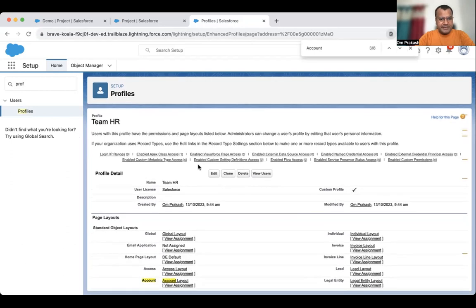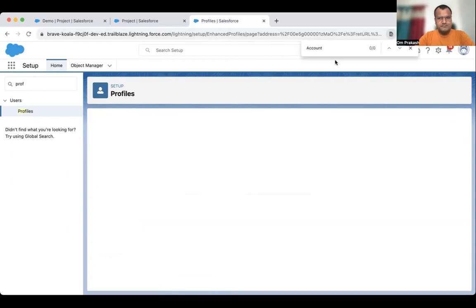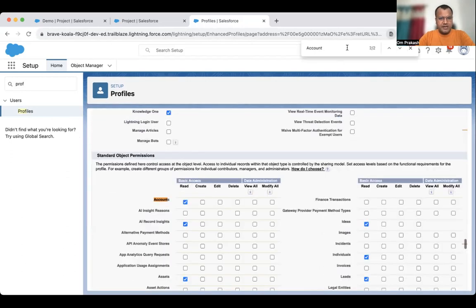Okay, let me click edit and go to the account. Let's make create, edit, delete. Read means they can only view the account. Create means yes, they can create a new record. Okay, they can edit the existing record. They can delete the record.